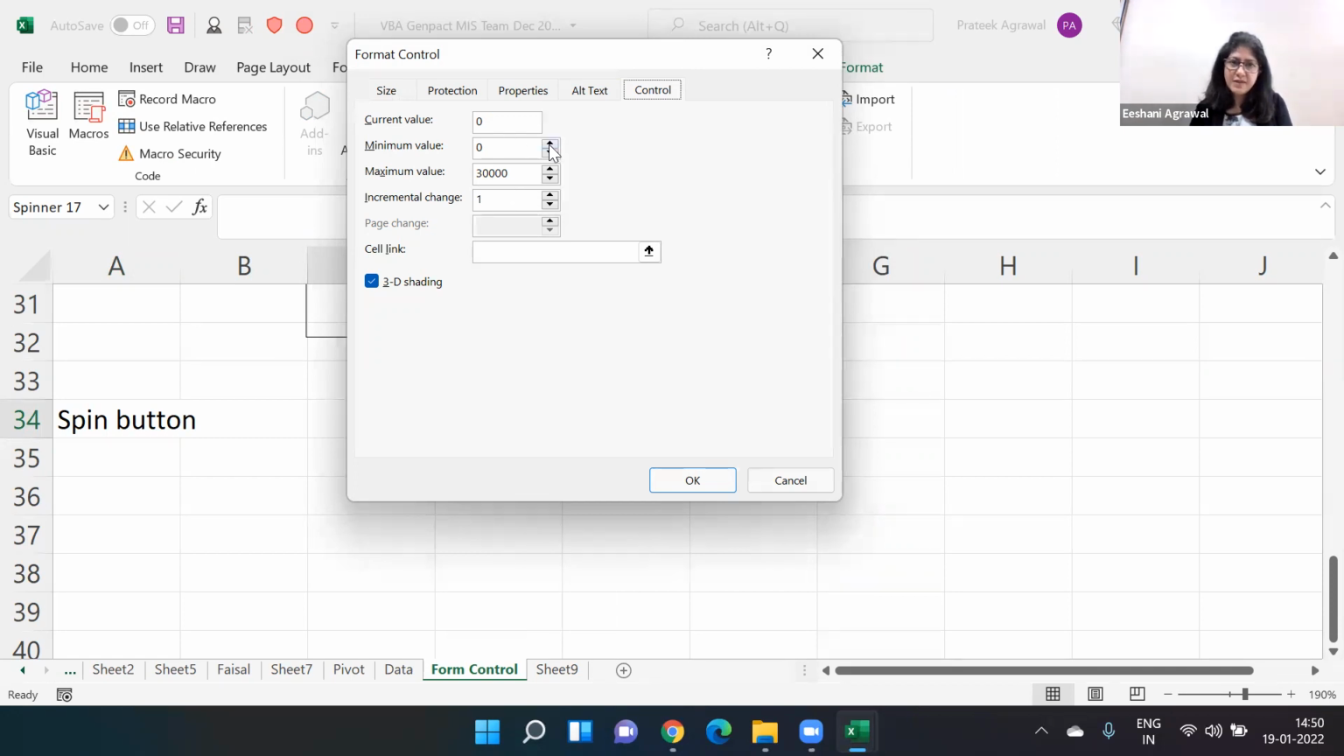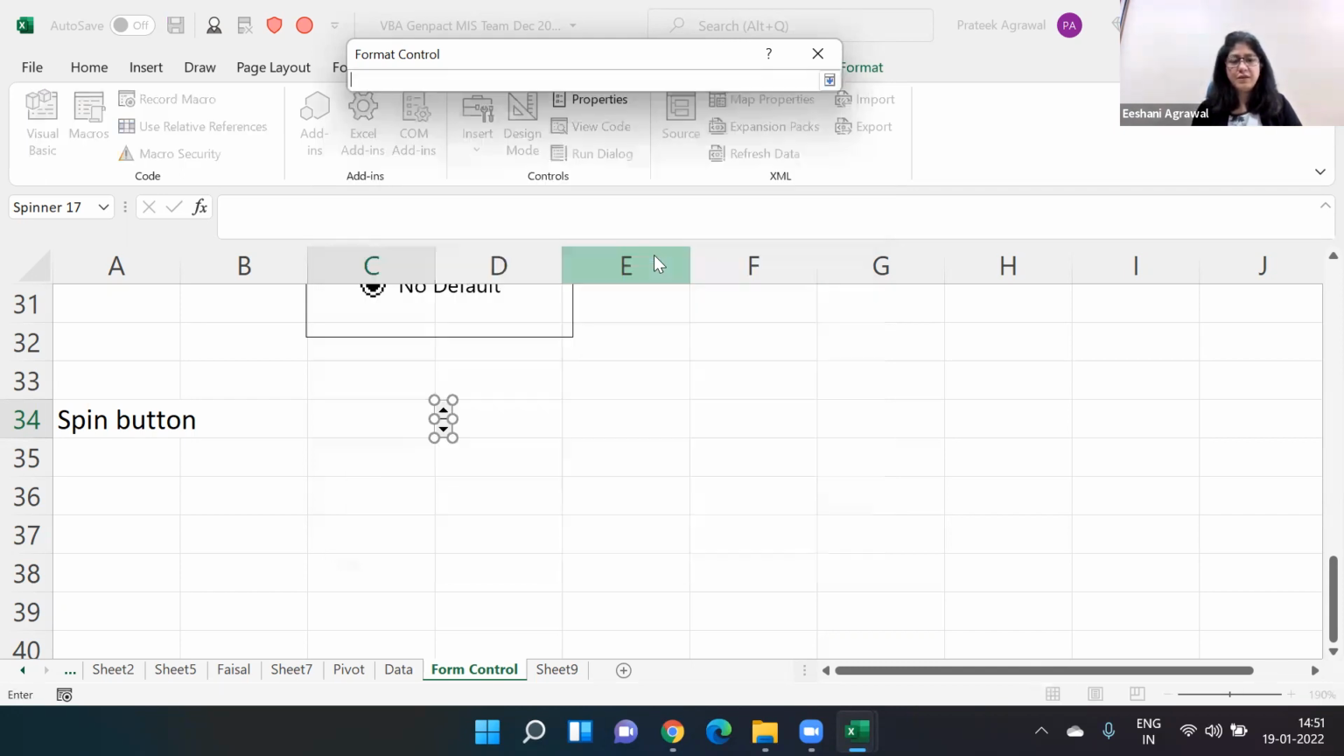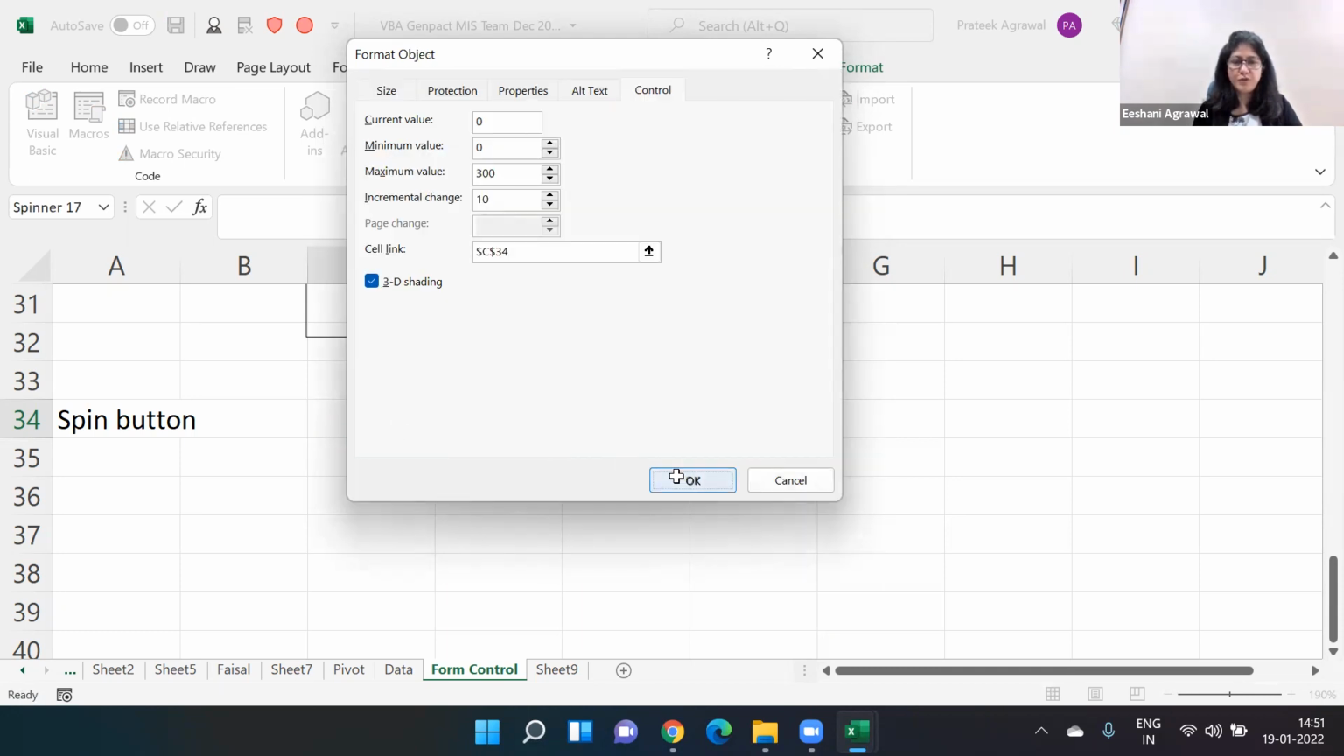And in fact, this is the minimum value that it can take, and this is the maximum value that it can allow. So it only can give you numbers between 0 to 30,000. It doesn't go beyond that. And then you choose what is the incremental value. So let's say if I want to start with 0, go all the way to 300 with an increment of 10, and I have to give a cell link. In this case, it's going to be right next to the format for the form control.